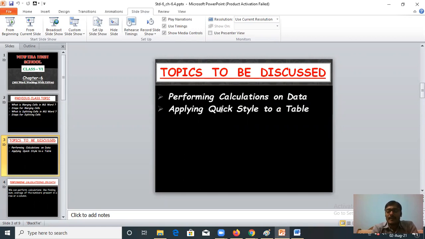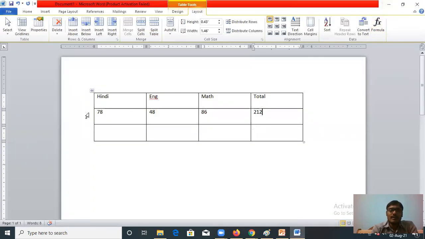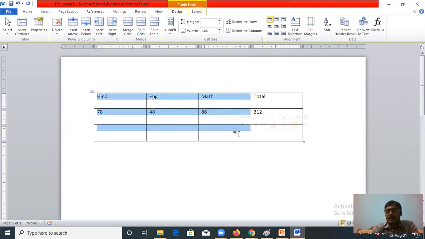It will look impressive. So let us see how. Suppose this is the table which you have created. You have also inserted some data. You have used the formula. Now, how will you apply quick style to this table? Step 1, select the entire table. So I have selected the entire table. You will click on this plus mark which is at the top left corner of this table, and the table will be selected.